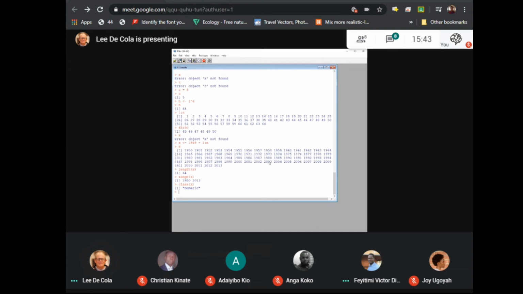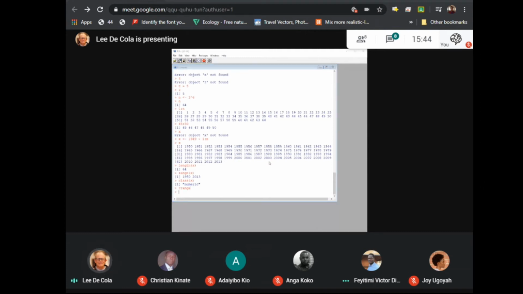Now, let me remind you that for any of these commands that I've been typing out, such as range, if you want to see what range does, you hit question mark range. You won't see it on my screen, but on your screen a window will open up and tell you in very explicit detail what the function range does. So the question mark is a very important command.